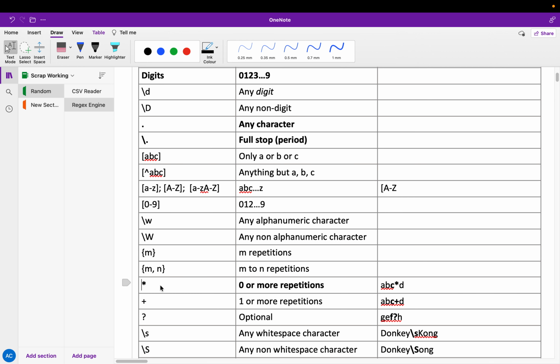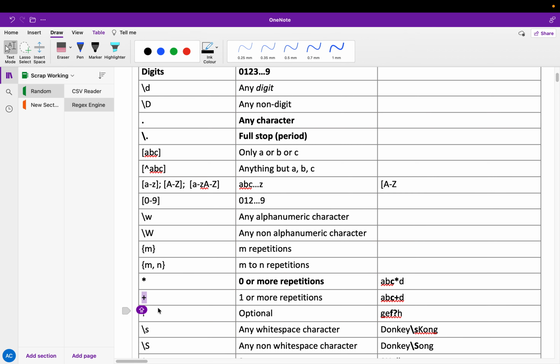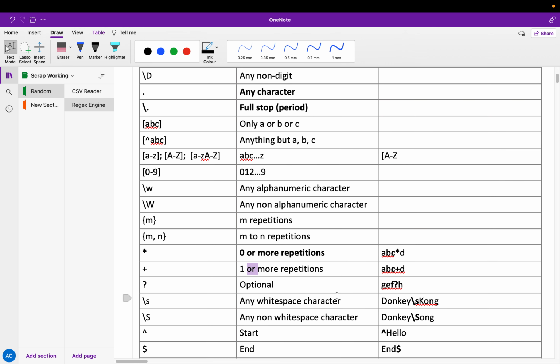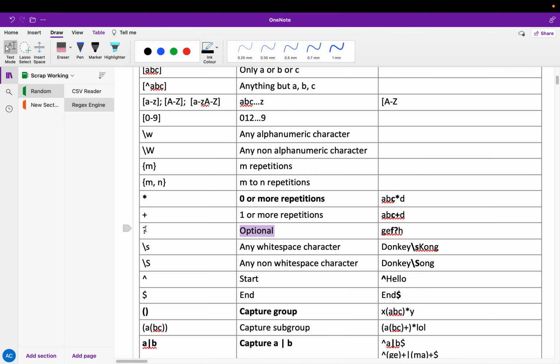All I'm going to care about is the star, which is 0 or more repetitions. There's also a plus and a question mark, plus being 1 or more repetitions as opposed to 0 or more, and question mark referring to optional. I'm not going to do those yet. I imagine they won't be super hard to add after I have the initial architecture, but for now, I'm going to leave them.